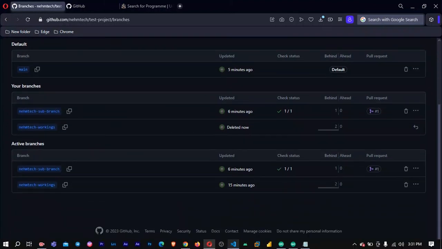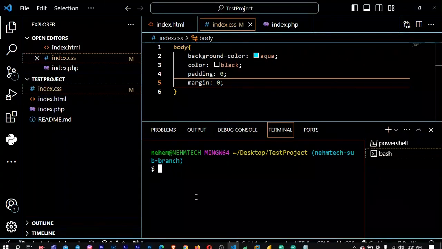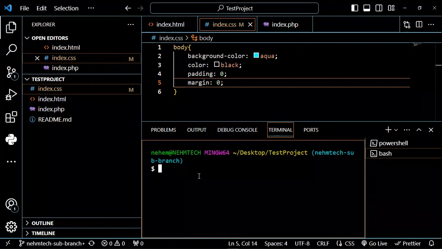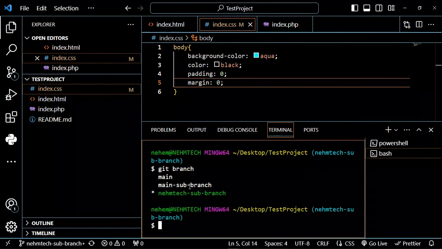So guys, if you want to delete via the code, this is how you do it. Just say git branch. First of all, let's do the git branch to check. Yeah, this is git branch. And then you can see we have main, and then a main sub branch, and then a name tag sub branch. So let's delete one.